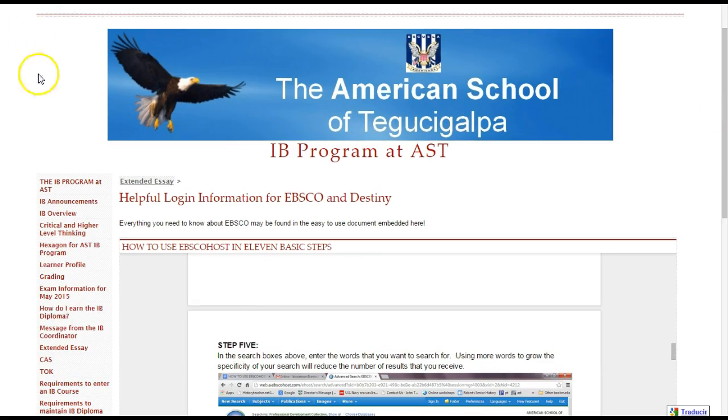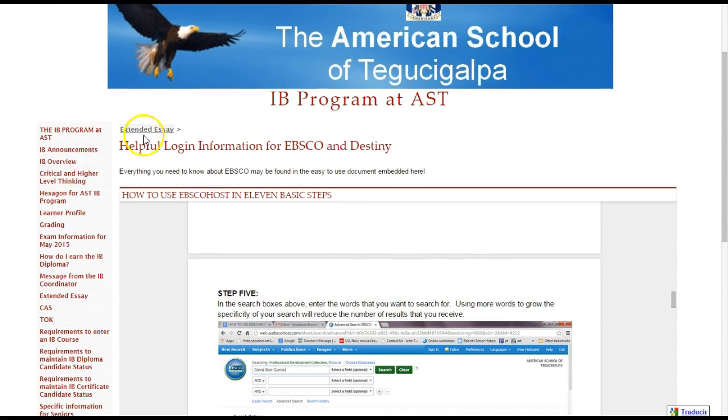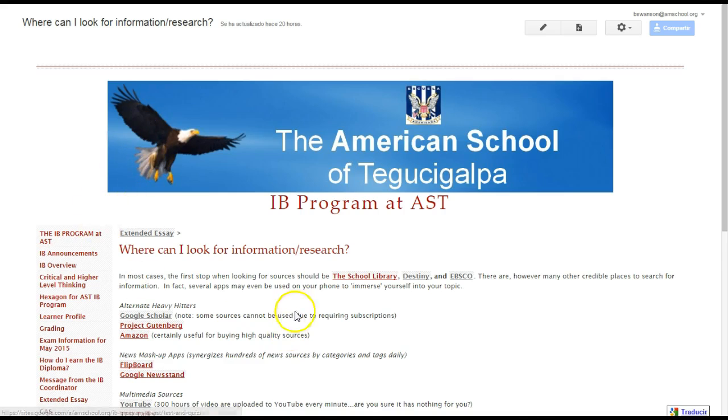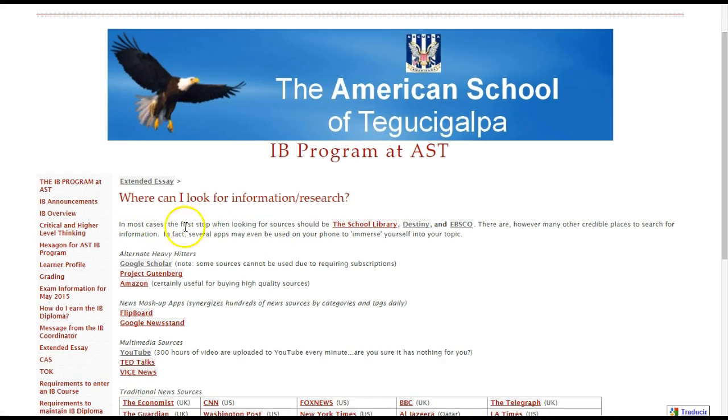But what I'm really going to focus on here is not so much this, but a different link, which I've shown before in the brainstorm stage. This one here, where can I look for information? So if you click on there, it says here that you can focus on mostly the school library, Destiny, and EBSCO. And I'm going to start with EBSCO.